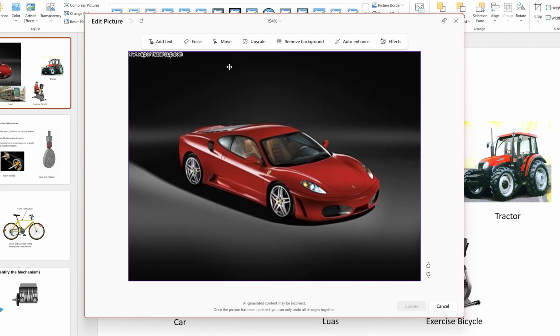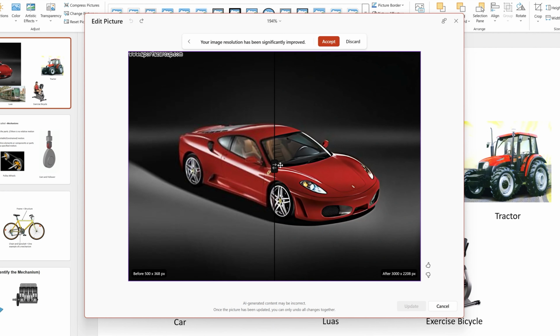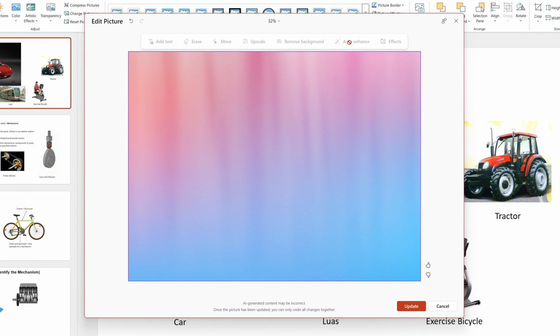Now let's try to scale up this image. For that, all you need to do is hit upscale. And there you go. Here you can see there is significant improvement in the image, which is clearly visible, like how much improved my after image is. Now if this looks okay to you, you can click on accept, and in this way we have just made this image crisper.